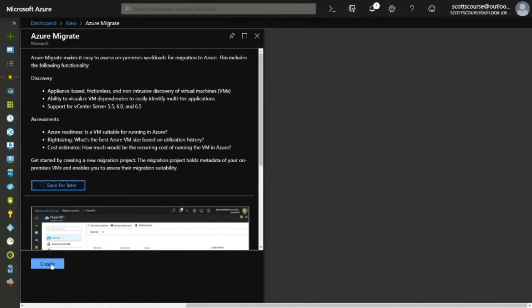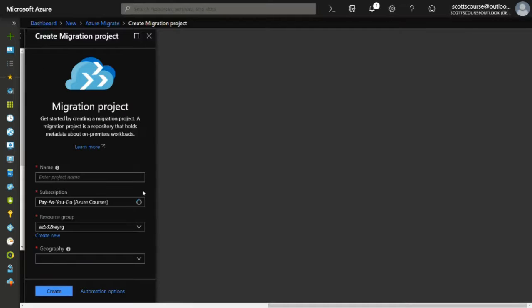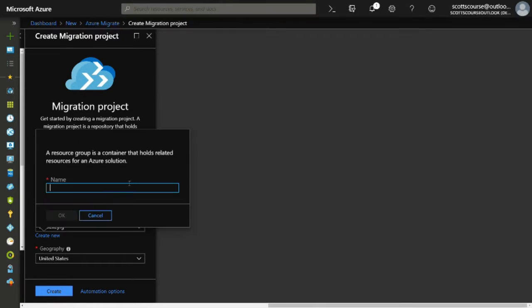What we're going to have to do is create a project. So all Azure Migrates start with creating a project. So I'm going to hit the create button. Now we need to give the project a name, so this is AZSJD new migrate. It's going to be on my pay-as-you-go subscription. We can choose to put this project into a resource group.